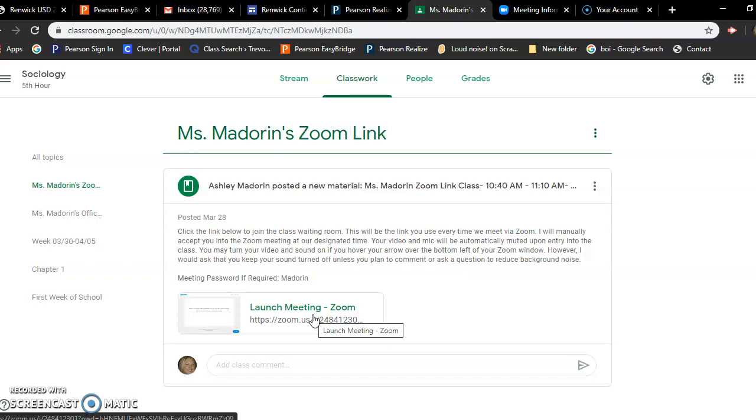You can hover your arrow over the bottom left of your Zoom window, and that is where you will turn on your video and your sound. However, I'm asking you to keep your sound turned off unless you have a comment or you need to ask a question, so that it reduces the background noise, because that can be a lot. Make sure you keep your sound off unless you have a comment or a question.